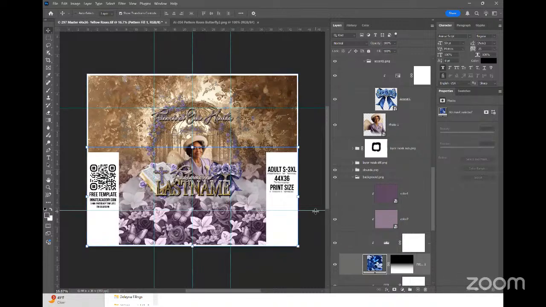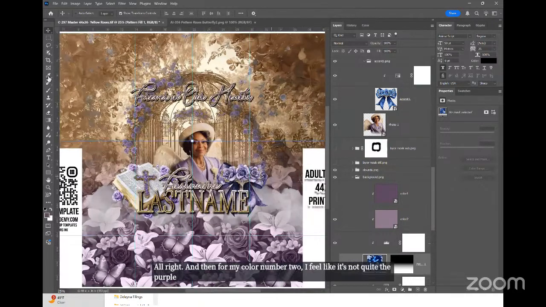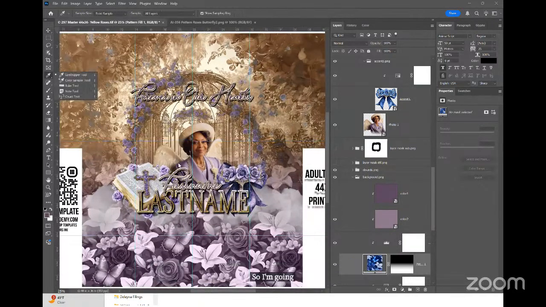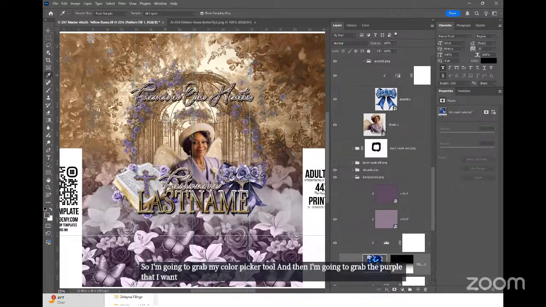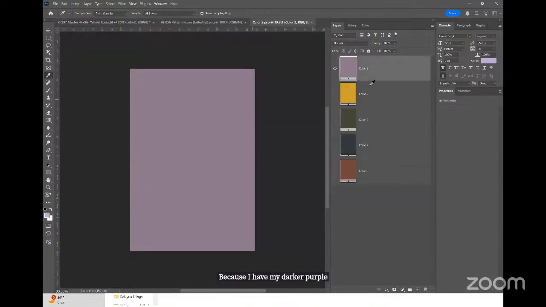All right, and then for my color number 2, I feel like it's not quite the purple I need it to be. So I'm going to grab my color picker tool, and then I'm going to grab the purple that I want. Now that I've adjusted this purple, it looks more like the lavender color that I want. A nice clean lavender there. Because I have my darker purple, but my lighter purple I want to be a little cleaner.